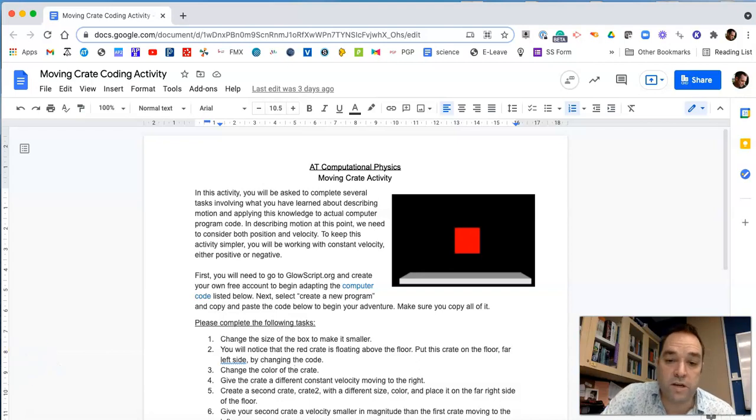You're going to be doing the following moving crate activity, which is going to be introducing you to some of the basic concepts of coding in our AT Computational Physics course. So, first thing we need to do is find this Google document called the moving crate activity.